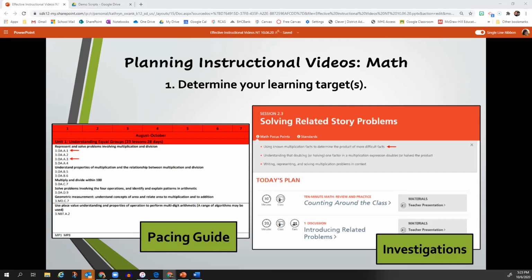And so the design for math is very similar. The first thing, again, is determining your learning targets. This is an example from 3rd grade. Again, we went directly to the pacing guide and looked at what standards they were going to be covering in this unit, their first unit of instruction for the year. This is from their second investigation, so they're a couple weeks in, and it's session 2.3.